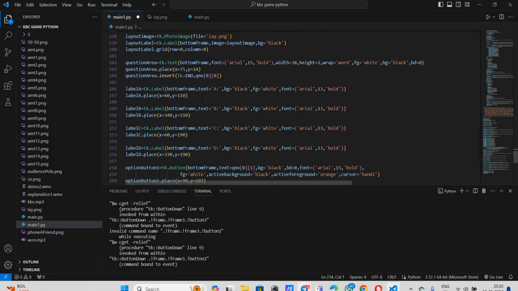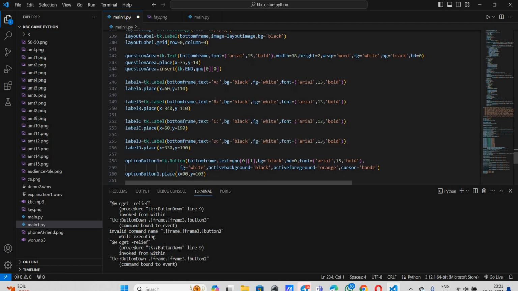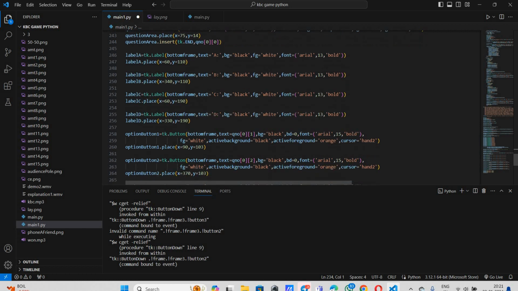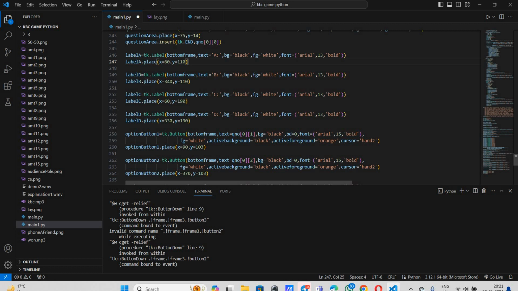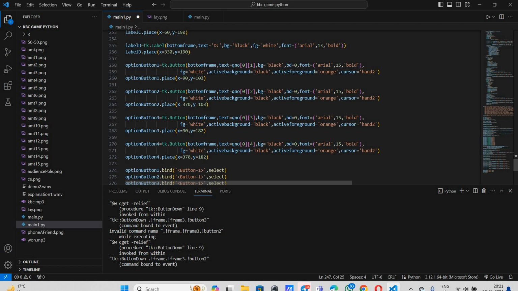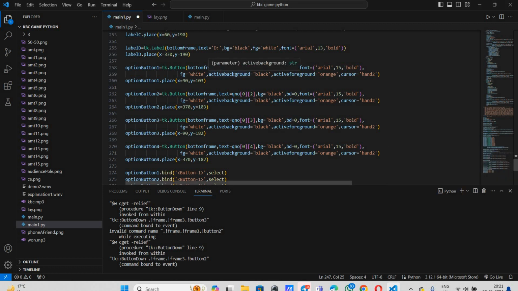Now I have used the label variable to store all these options: option A, option B, option C, option D, with this font style, and the place function to position those options. And I have used option button 4, option button 3 down to 1 in order to store all those options from the question Q&A list.